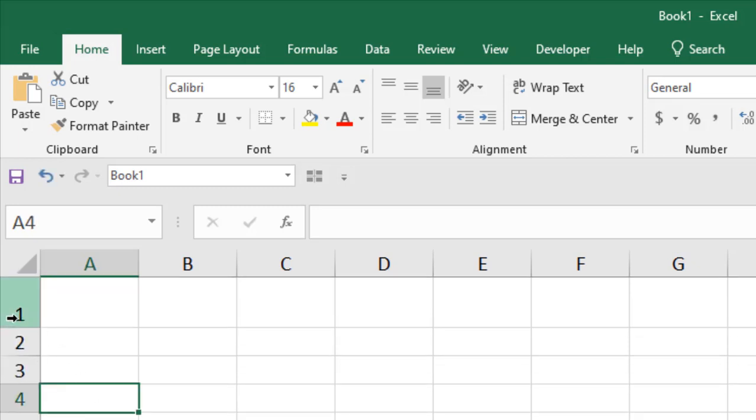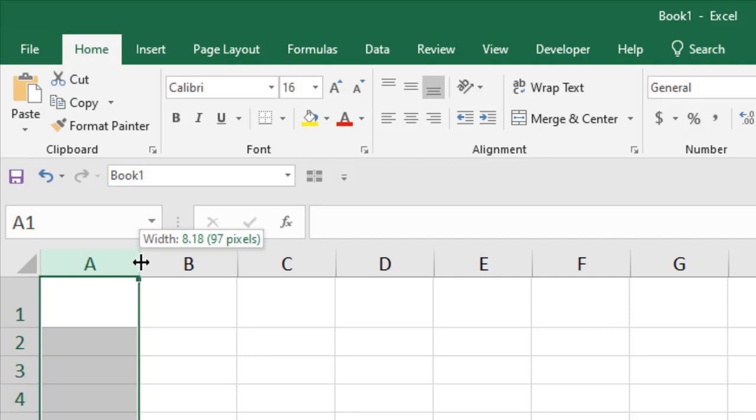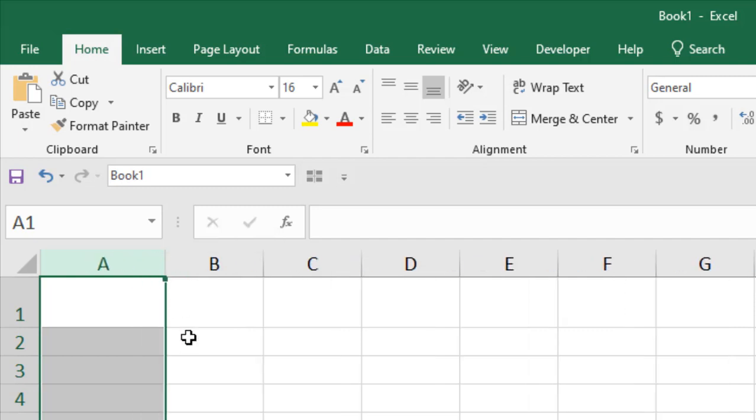Now if you want to know your column width, go to that column, select it, and hover your mouse at the corner and then click it. You can see your column width, and if you drag it, you can resize it. This is the first one.